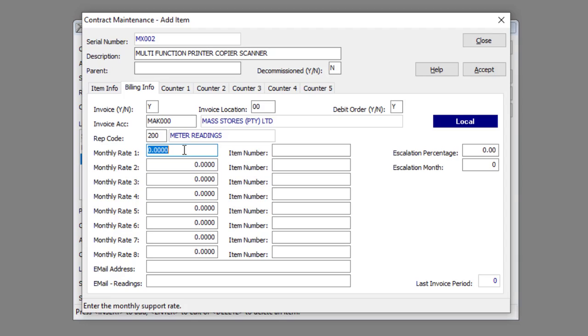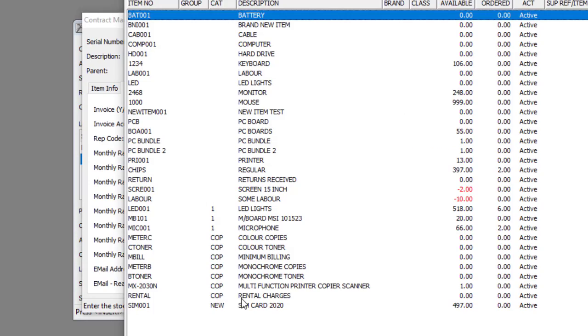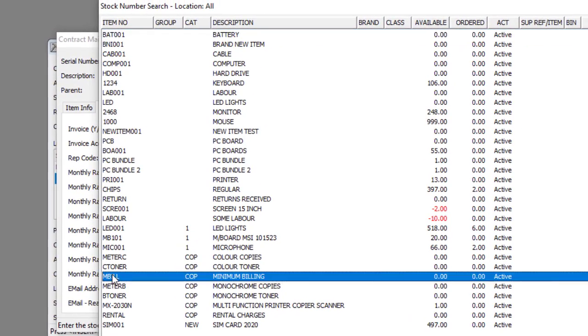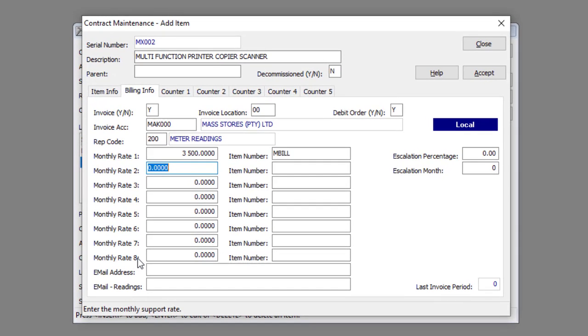Enter the monthly rate for rate type 1 in the monthly rate 1 text box. Enter or select the item number to be used for monthly charges for rate type 1 on invoices in the item number text box. Enter the monthly rate for rate type 2 in the monthly rate 2 text box if applicable. Enter or select the item number to be used for monthly charges for rate type 2 on the invoices in the item number text box if applicable. Repeat for all text boxes where applicable.